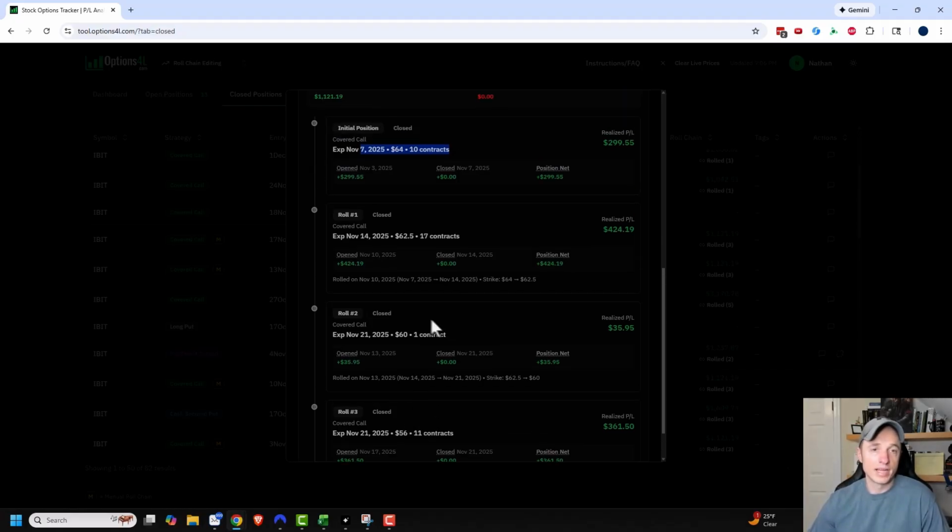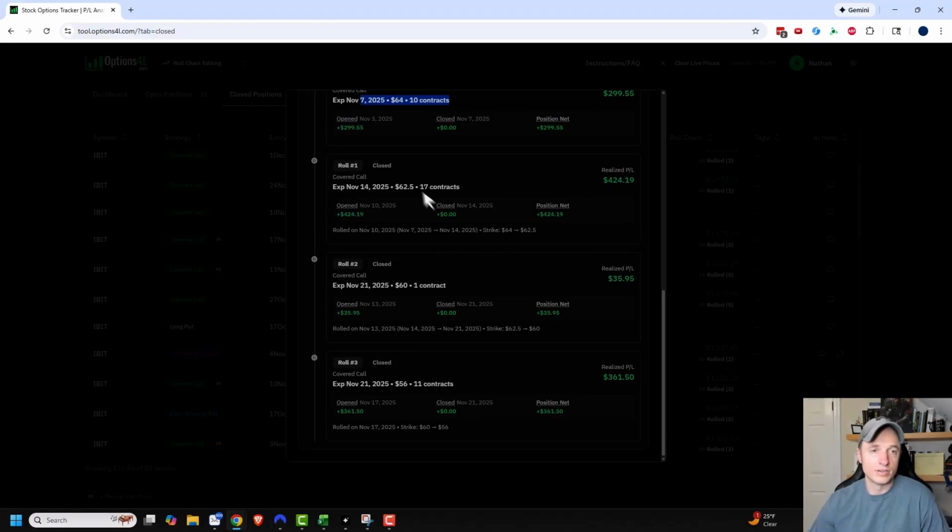However, it does connect them together, and you can see that it went from a $64 strike down to a $62.50 strike, as you can see right here, from a $62.50 to a $60, as you can see right here, and so on. So it takes what you give it and makes it into a roll chain.